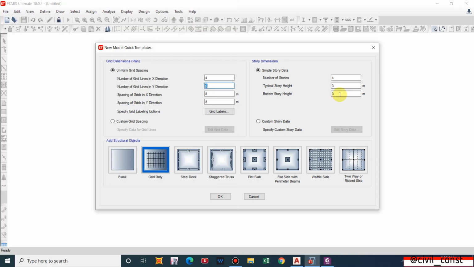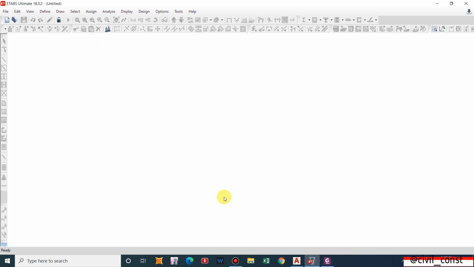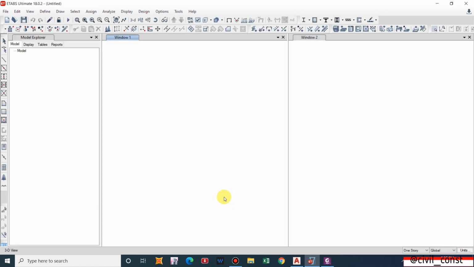So 3 meter, 3 meter. Okay, now if you want to form the grid manually, then you can go with the blank option. For now we are using grid only. So okay, the very first step, that is the grid formation, is done.